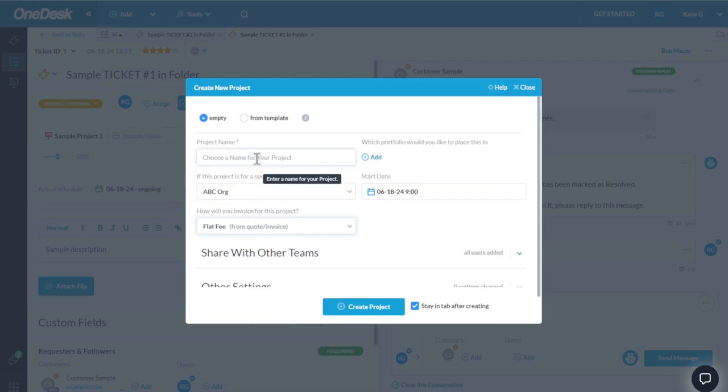We will get more into invoicing and quoting later in the demo. When creating a project, you can build a project from scratch. In this case, you would select Empty here. Then, after creation, you would create, plan, and assign tasks.